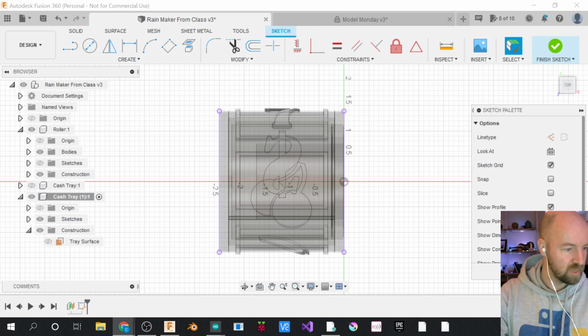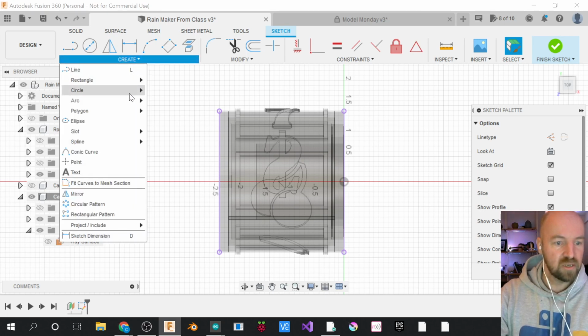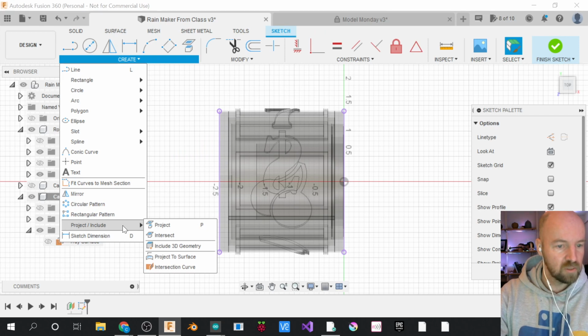Oh, go ahead, Mike. I'm struggling to find that project. Ah, cool. So it's under Create? It's under Create, and then down to Project Include. Why don't I have that?